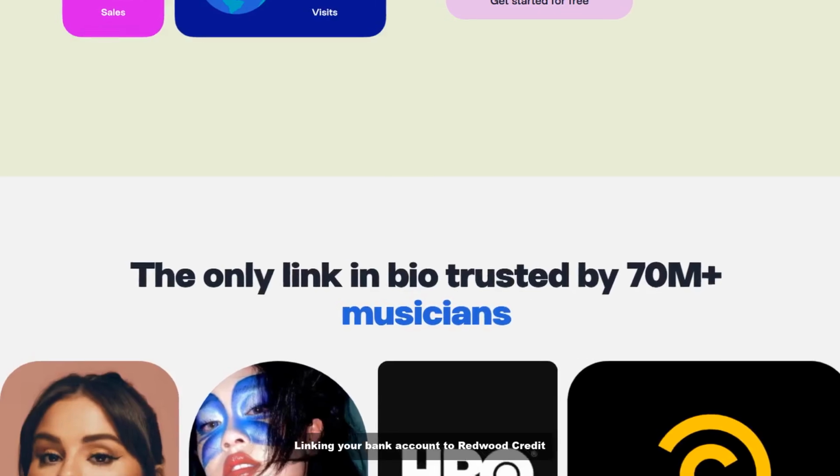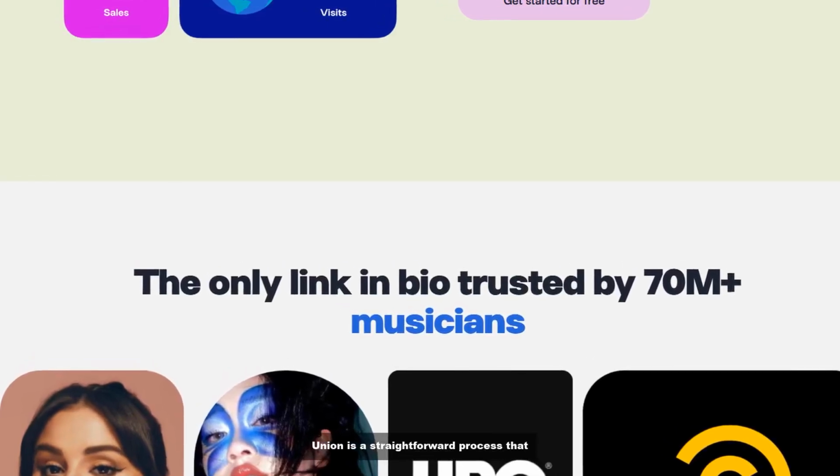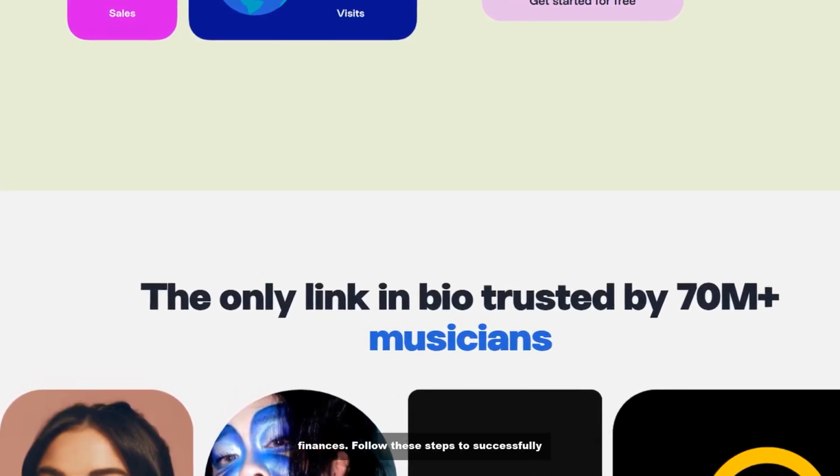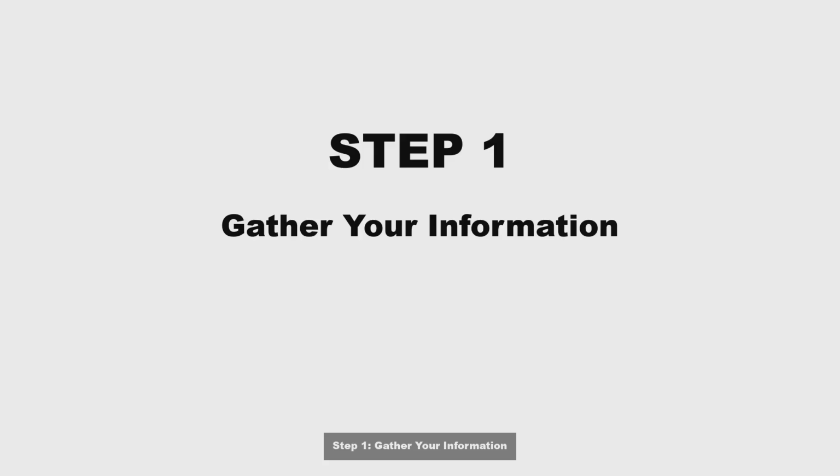Linking your bank account to Redwood Credit Union is a straightforward process that allows for easier management of your finances. Follow these steps to successfully connect your accounts. Step 1. Gather your information.